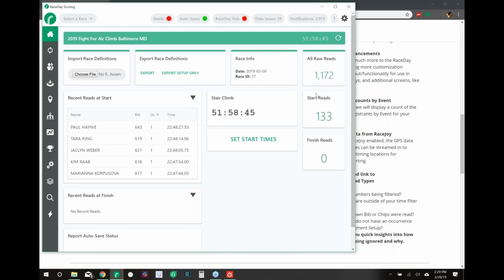Similarly, we're going to do things with these start and finish reads, these scored reads sections. We're going to show you here quickly how many start reads for the 5K did I see versus how many did I see for the 10K, for instance.